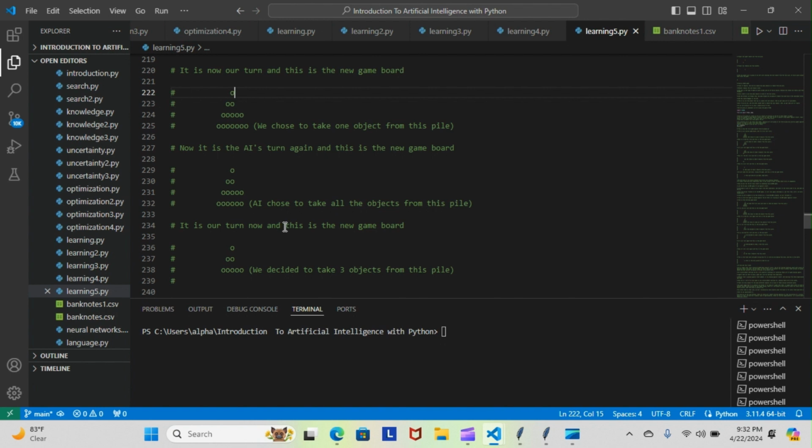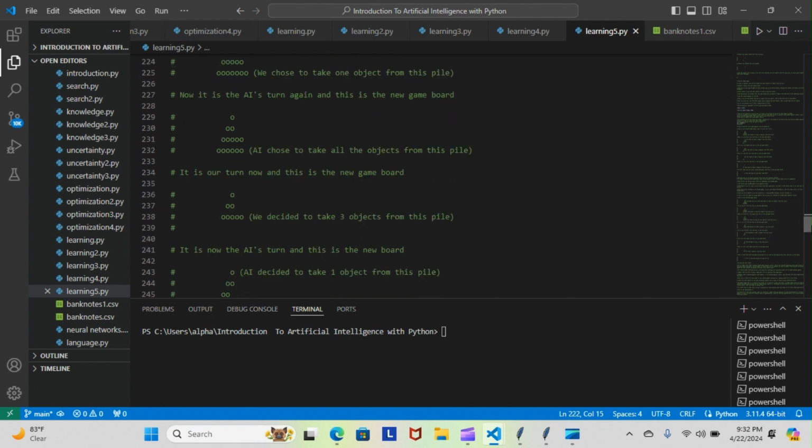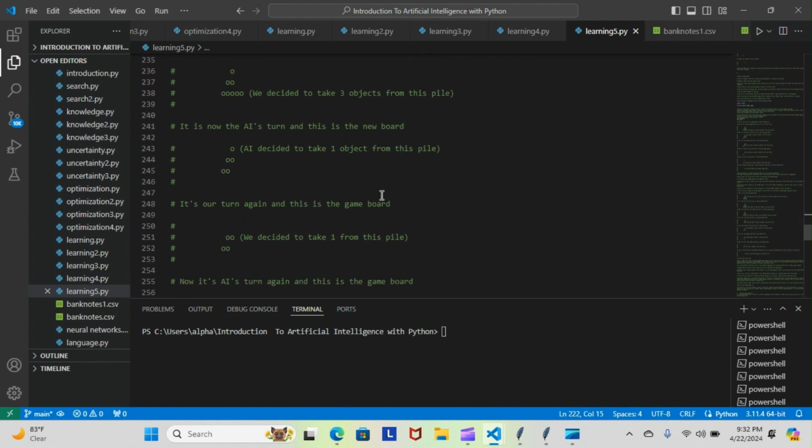Now it's our turn, and this is the new game board, reflecting that this entire pile was taken. We decided to take three objects from this pile here. It is now the AI's turn, and this is the new game board reflecting our decision. The AI decided to take one object from this pile. It is our turn again, and this is the new game board, reflecting the AI's decision. We decided to take one from this pile here.